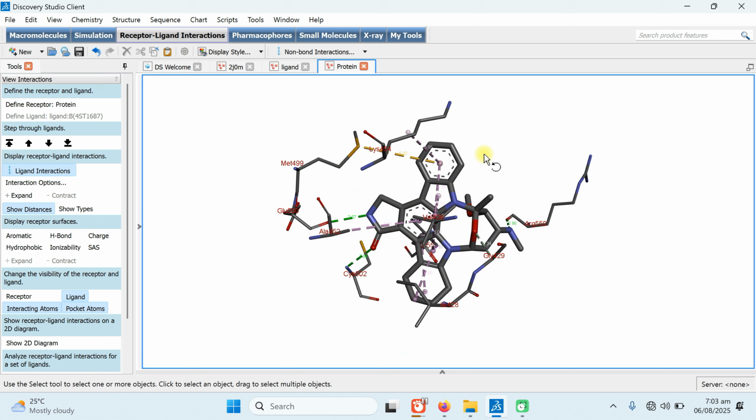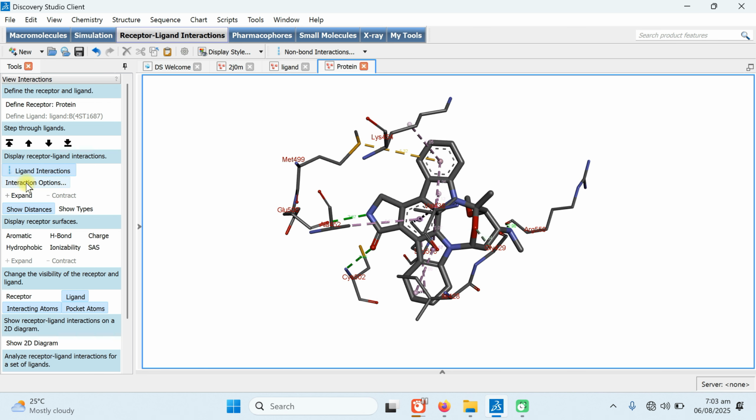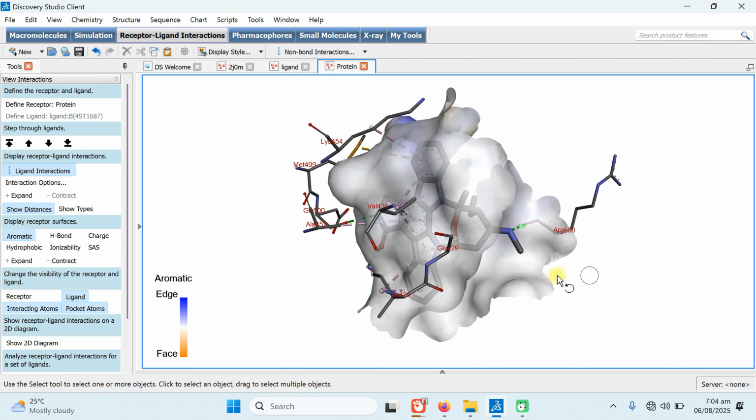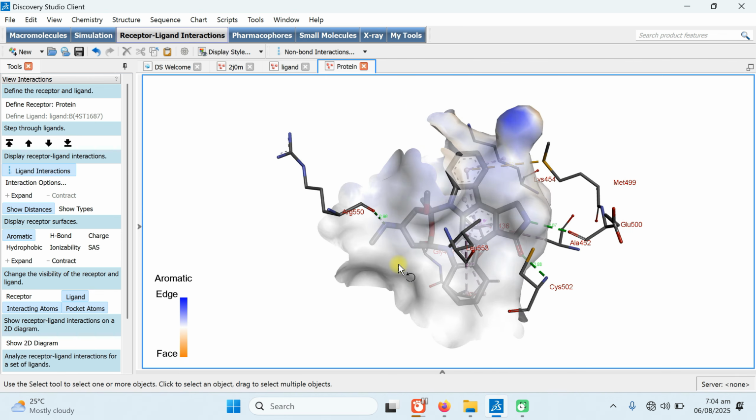The next thing we are going to demonstrate is that here we have selected the ligand interaction, then show the distance, and then here if you are interested in what kind of forces or surface receptor is being occupied, you can choose the aromatic. Click on the aromatic. This is the aromatic surface which is showing the edge. The blue color is edge, and the orange color is face. You can see the edge and the face.